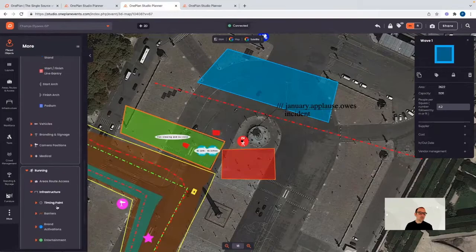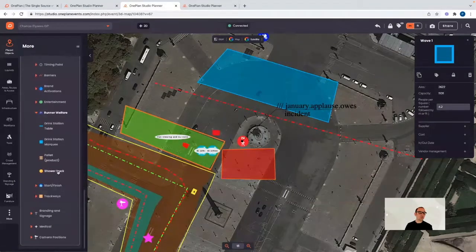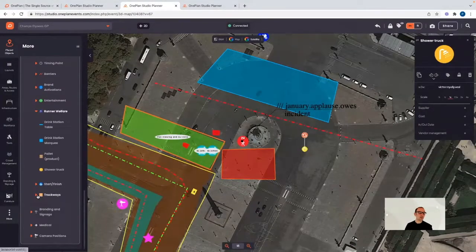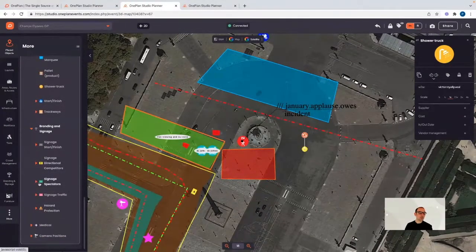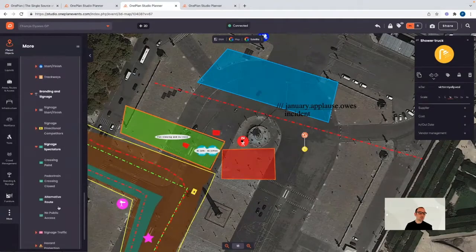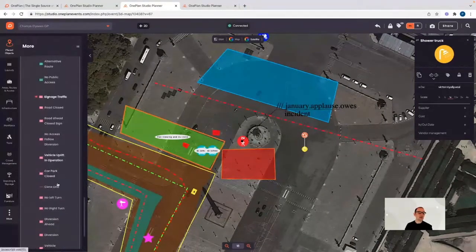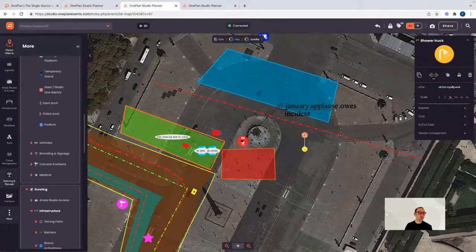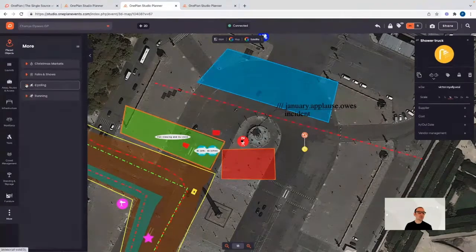In infrastructure, I'll have things such as runner welfare and, for example, a shower truck that I can place on the map. I'll have trackways, branding, and signage. For example, signage competitors with crossing points, alternative routes, no public access. I'll have signage traffic with a lot of different signage. It's the same principle as for the generic menu, but with sport-specific objects and icons.